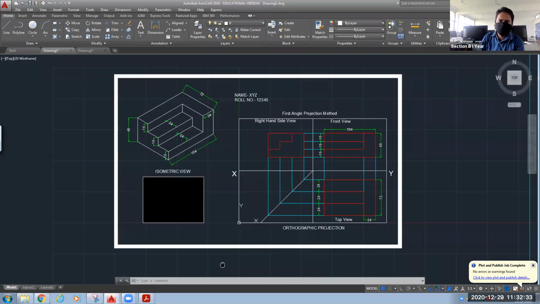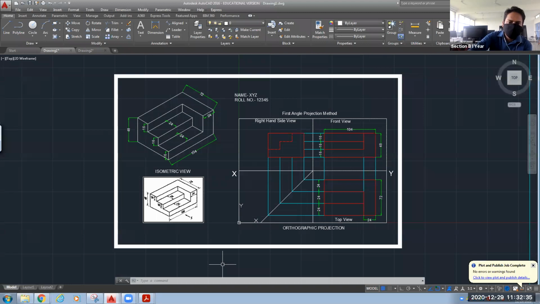Is it clear to everyone? You can type in the chat box, clear, sir. Then we will see the next problem. Okay, good to see that so many people are actively listening to this class.